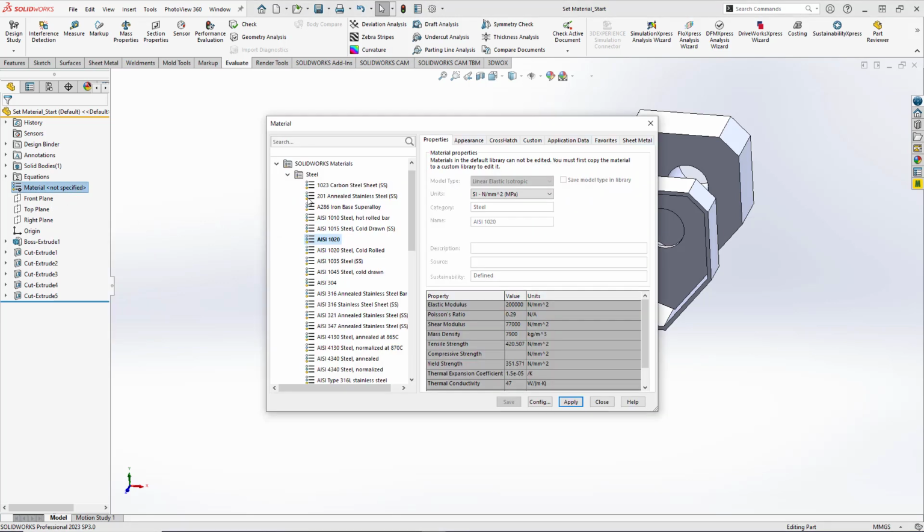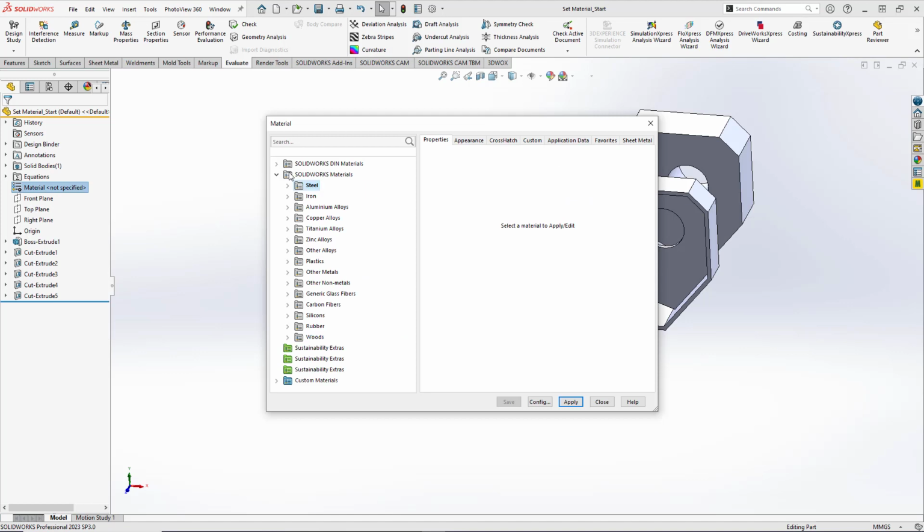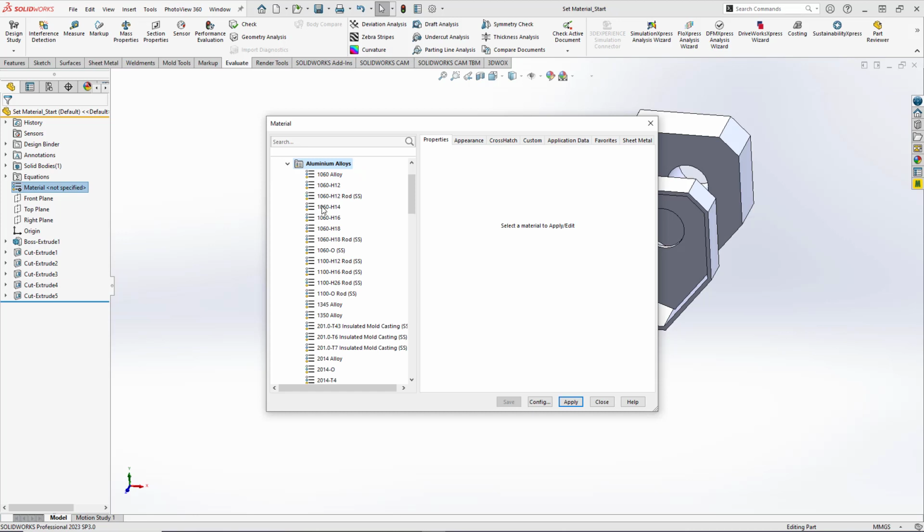Here you can choose from a variety of different materials, from different metals to plastics to non-metals, carbon fiber, rubber, and even woods. For this example, we will set our material to 6061-T6 aluminum alloy because it's an easy to machine material which will work well for this part. So we will expand out our aluminum alloys tab and scroll down till we find the material we're looking for.